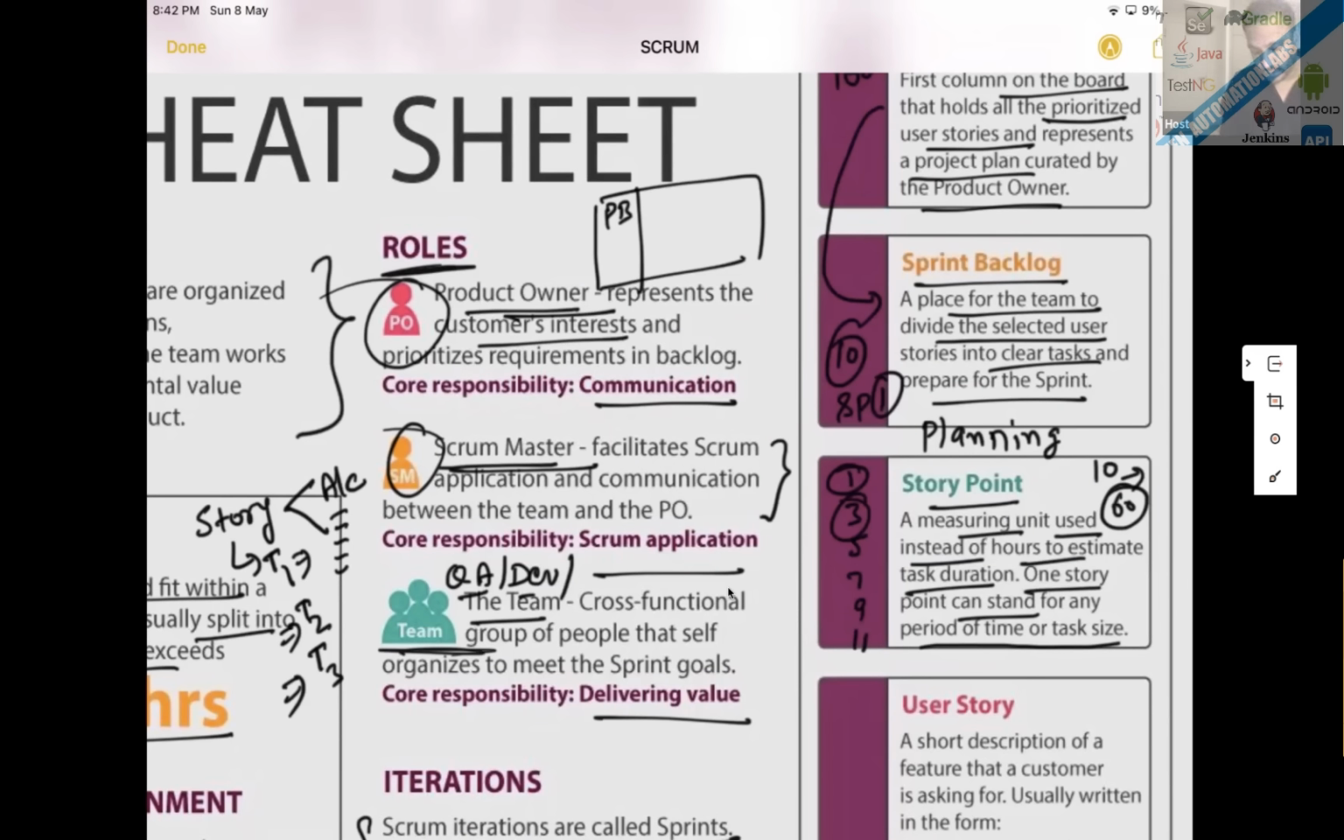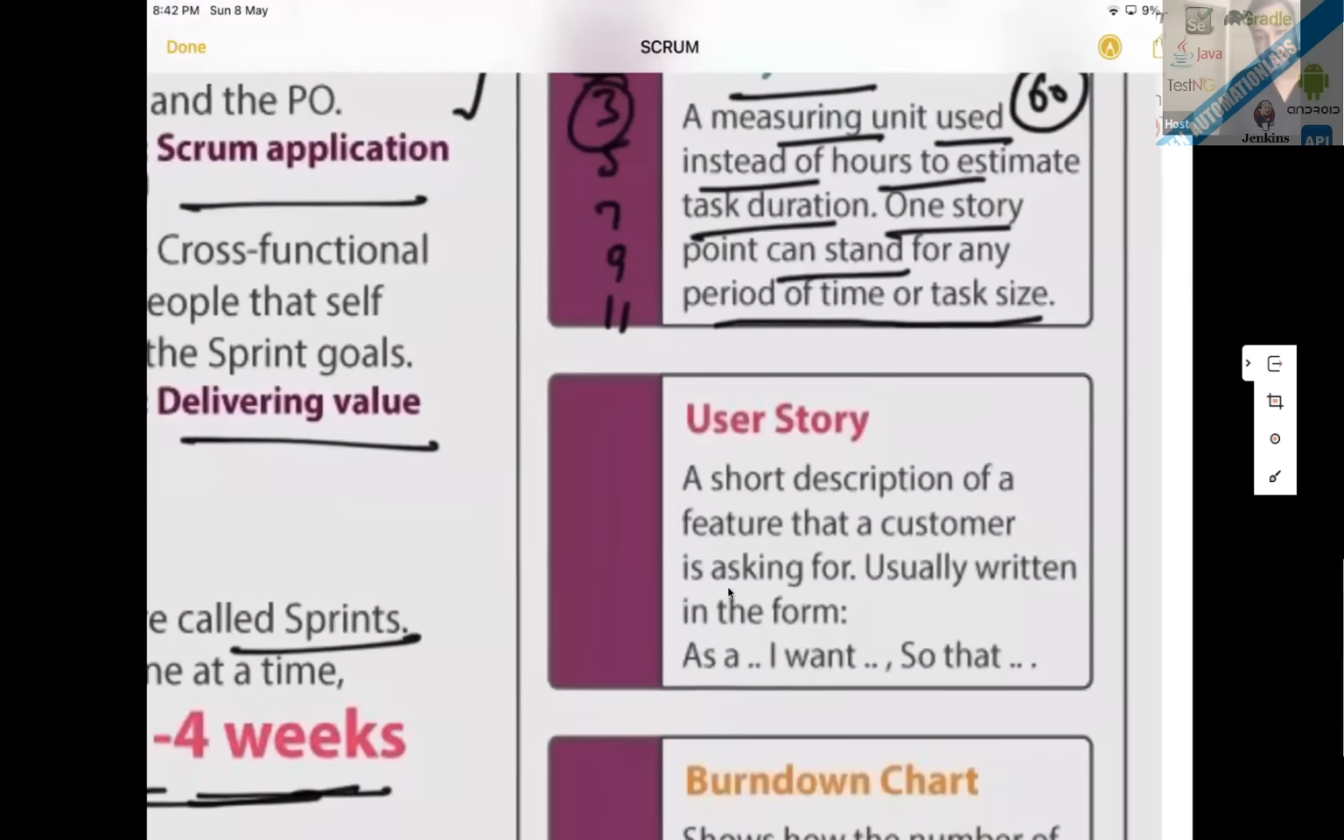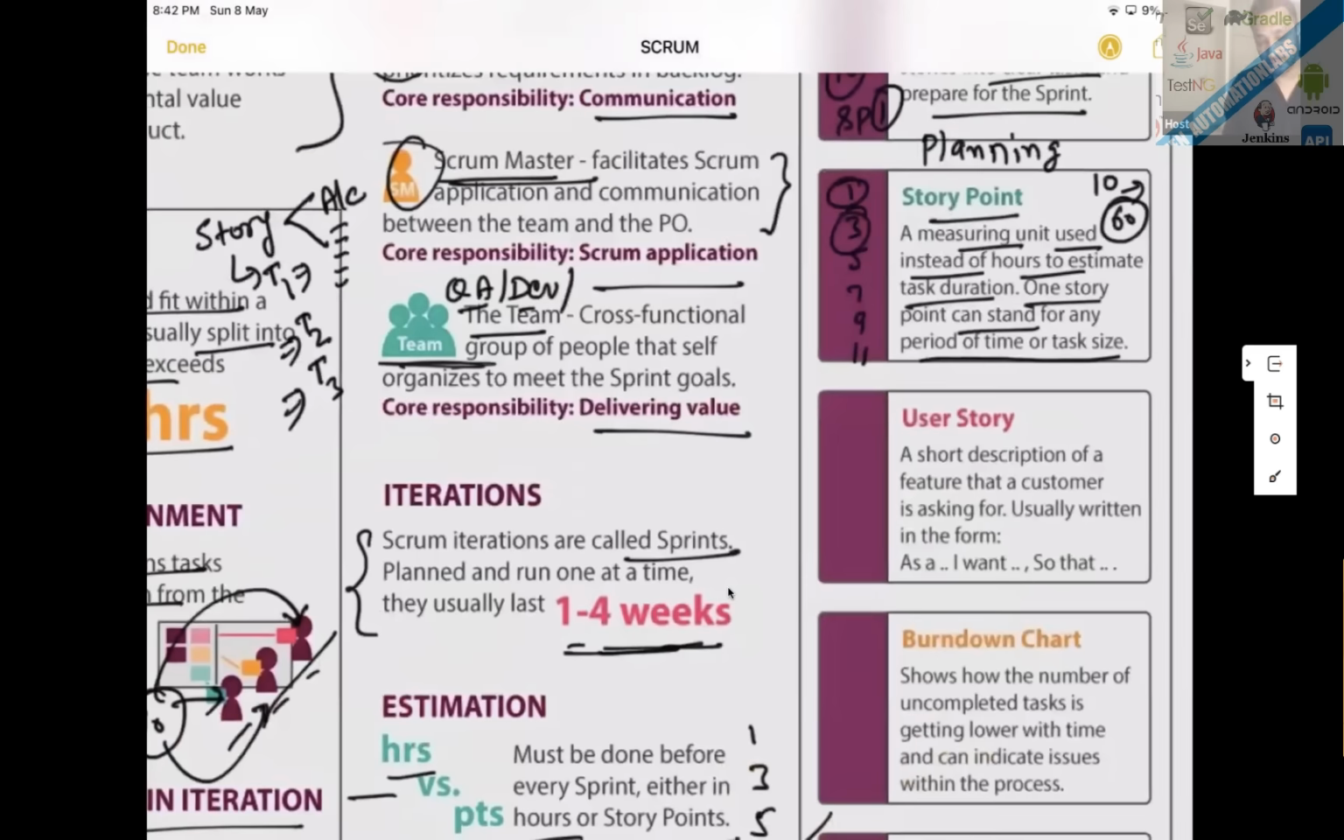And then I told you that the user story is a short description of the feature that a customer is asking for, like a kind of requirement or acceptance criteria. So generally we say this is my acceptance criteria, usually written in the form of, as a user I want to log in so that I can see my home page, or I want to search for the results so that I can see the results, like that. So in this particular format, we have to write the user story.